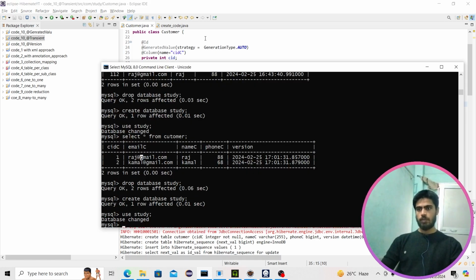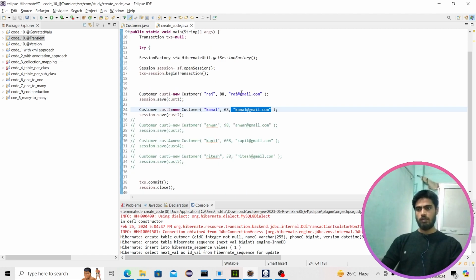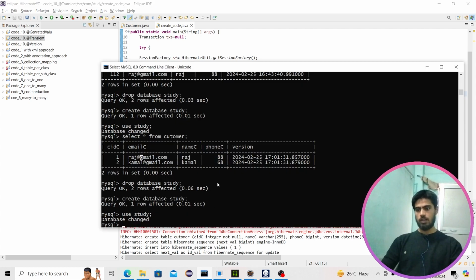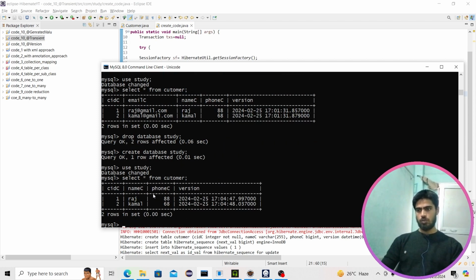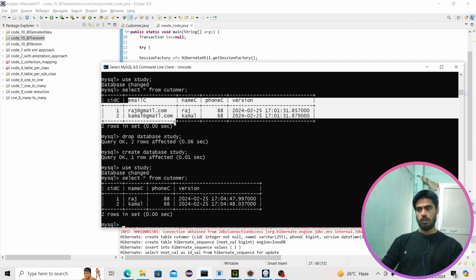Let's see, did that value get inserted? We are providing a value for email. Did it get inserted? Select from customer. So there is no email column. CID column, CNAME column, phone column, and version column. There is no email column.